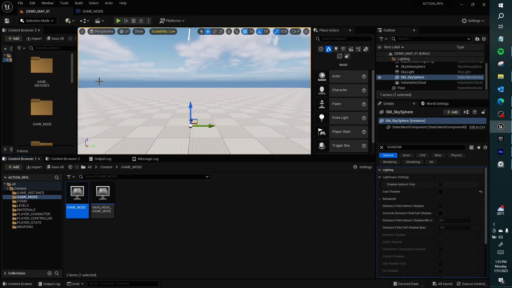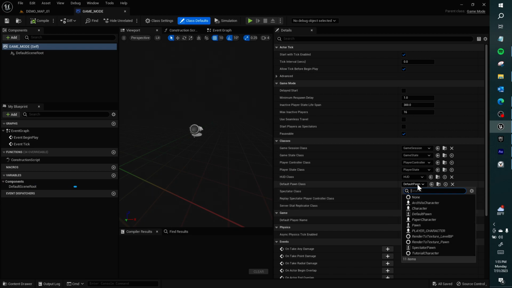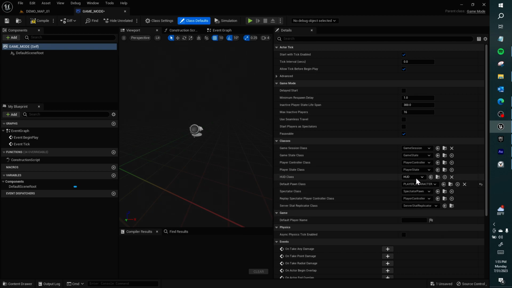When we're in game mode, set these things. Default pawn class can be our player character. Player state class can be player state. Player controller can be player controller. Game state. We don't have a game state. You can't get another game. I don't know how to. We're not using game sessions. So we need a HUD and a game state.